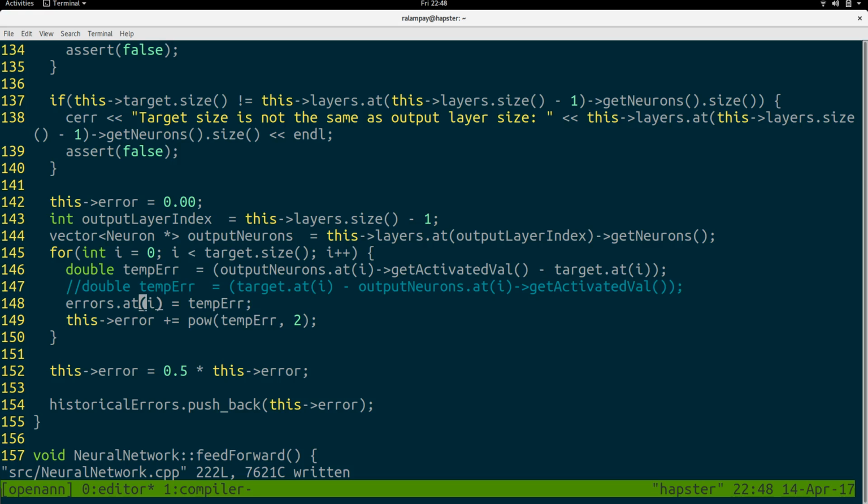Yeah, let's try this. So what I'm doing right here is that for the individual errors, comparing the output and the target, it will still follow the output neuron's activated value minus target, store it in the vector of errors, and then before adding it to the global error, I raise it to 2, or I square it. Okay, and then before multiplying it by 1/2 or 0.5. So let's try that out.